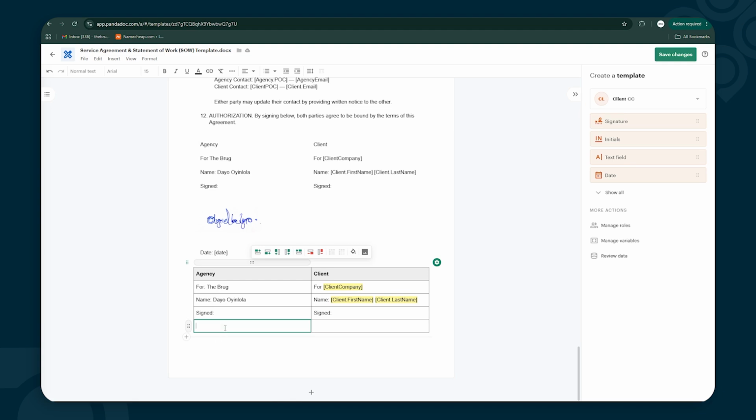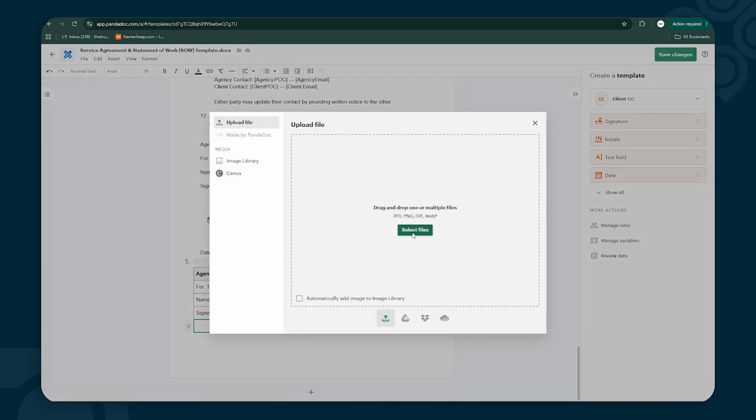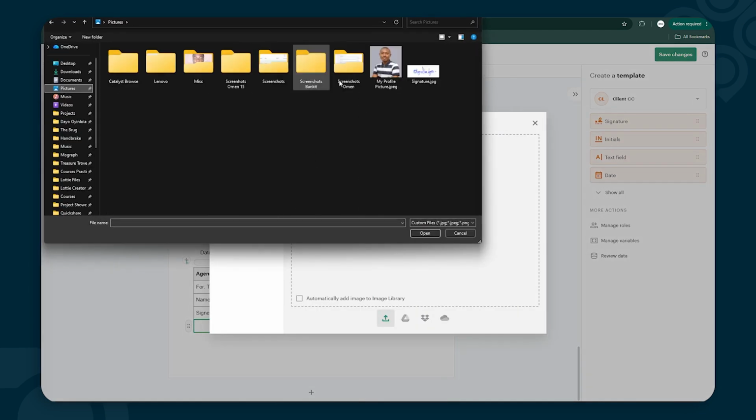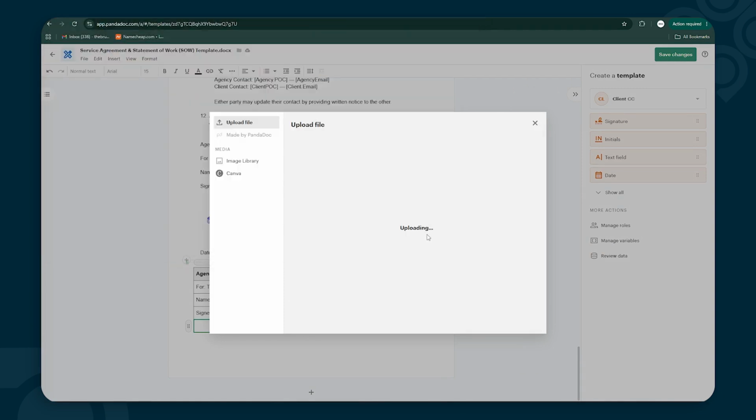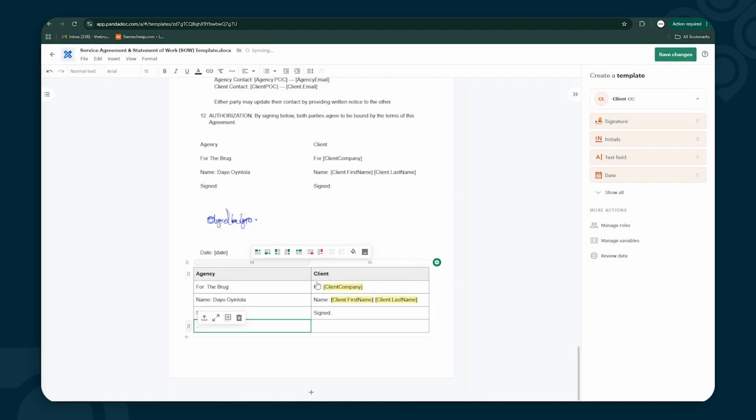So just click into the box, click on the insert image, select image. I'm just going to find one from here. It's currently uploading, processing, and the image is right here. So for the client, I want this to be dynamic. I want the client to sign electronically.